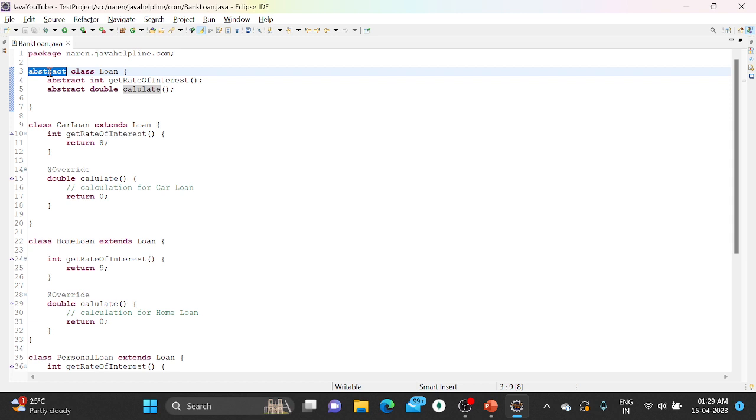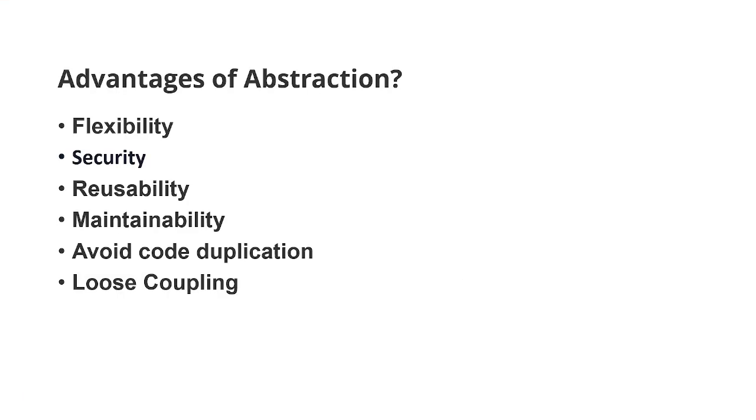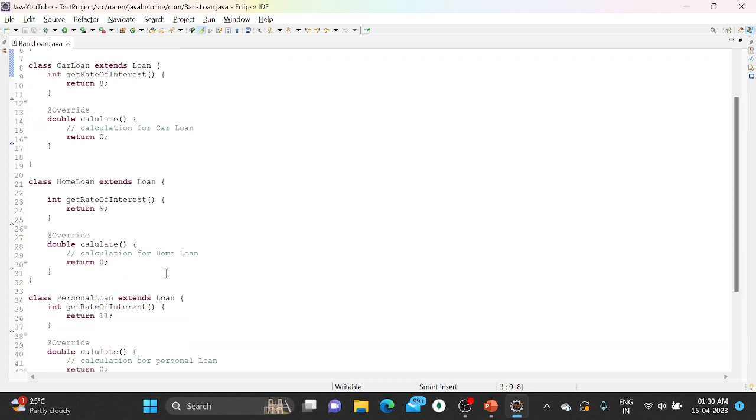Okay, there are a lot of differences, so we'll see in the next session what the difference is between abstract class and interface. I'm just trying to make you understand what abstract class is, what abstraction is, and what encapsulation is. So if we see here, we are getting all these benefits from data abstraction: flexibility, security, reusability, maintainability, less duplication, and loose coupling. Loose coupling means we want some information and we will not bother here, and we want a different loan calculation.